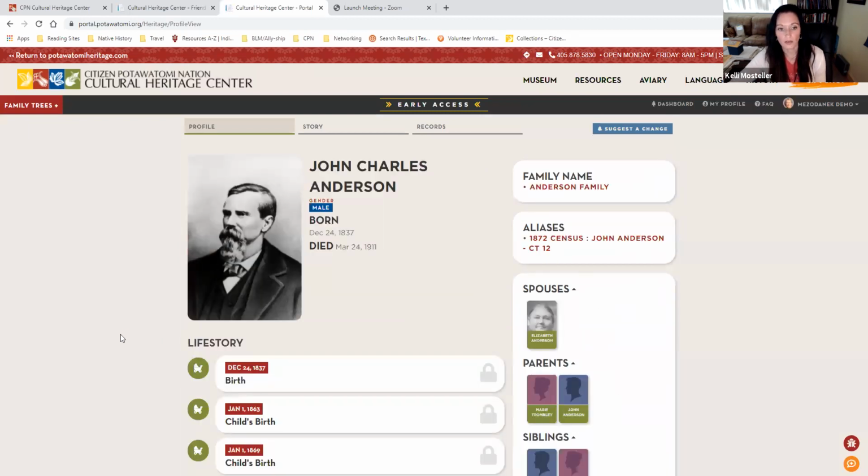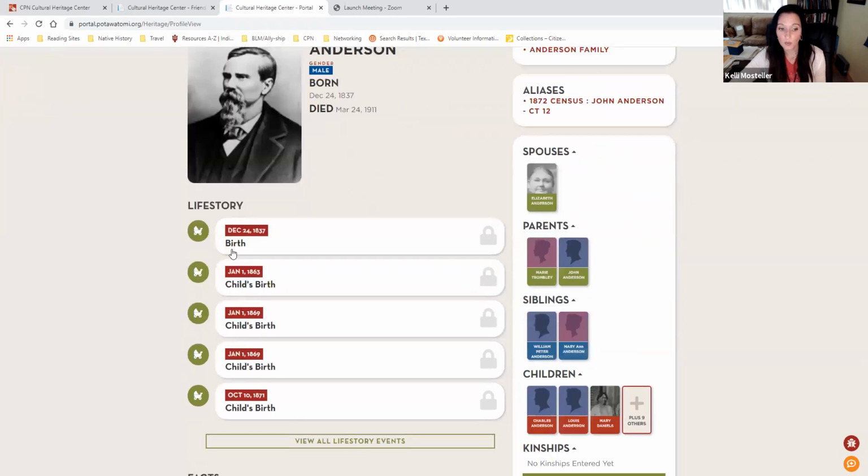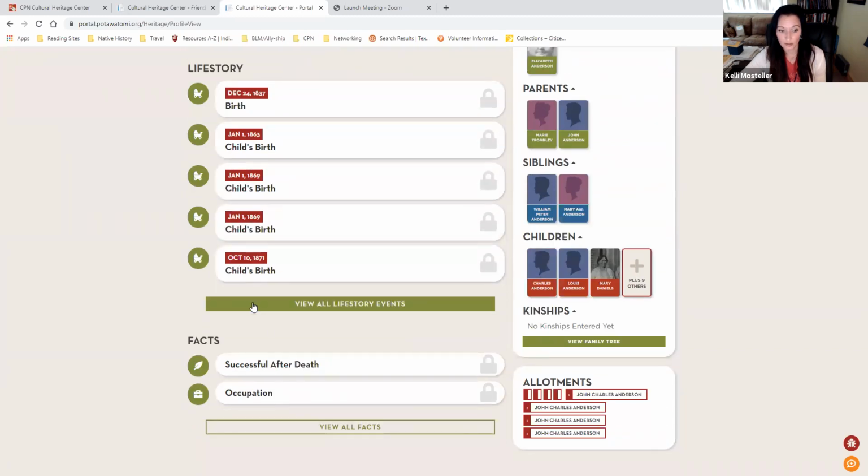As you can see, we have his gender, where he was born, when he died. We have his birth date. We have the birth dates of his many, many children. A little facts about him: that he was successful. You know, that he had a great lineage after he passed away. He is well remembered. A little bit about his occupations.